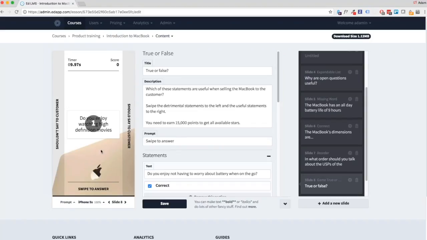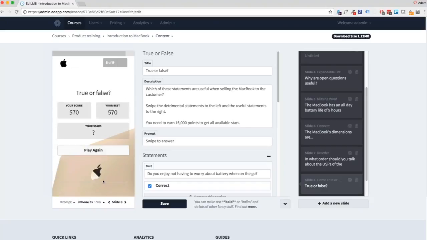In this scenario, the learner's having to swipe statements left or right, depending on whether they should say them to the customer when they're talking about the MacBook or shouldn't say them. And I guess the aim here is that we've configured some statements that actually are useful for selling. So we're trying to train them on sales scripts. As you can see here, they lose points for getting incorrect answers, and they get points for getting correct answers. And it's just another way to reinforce the correct answers, which you've just been going through in the knowledge transfer.